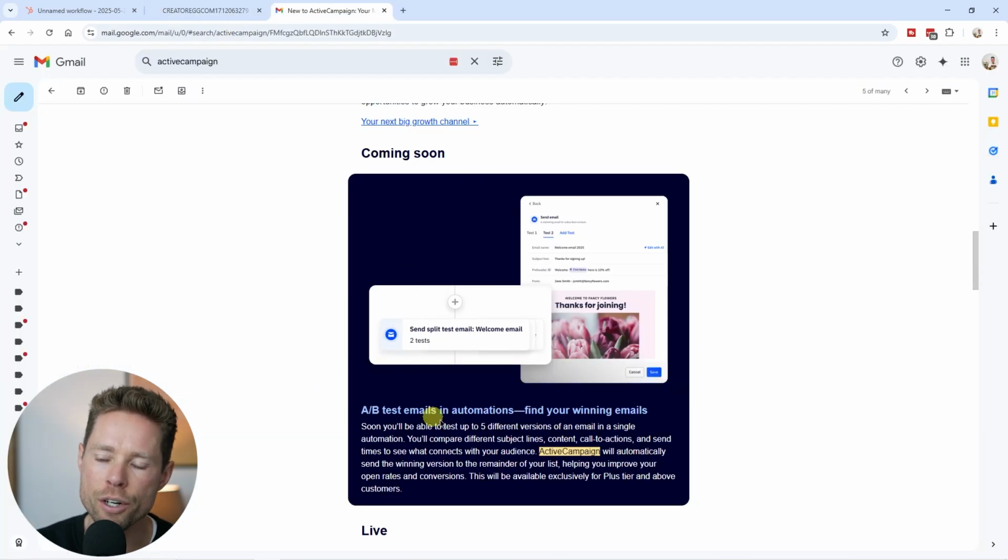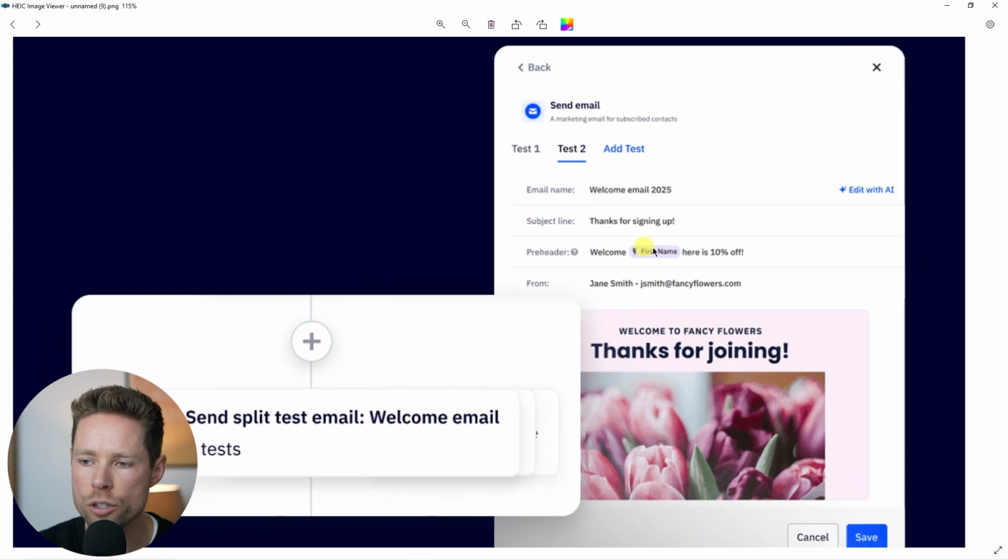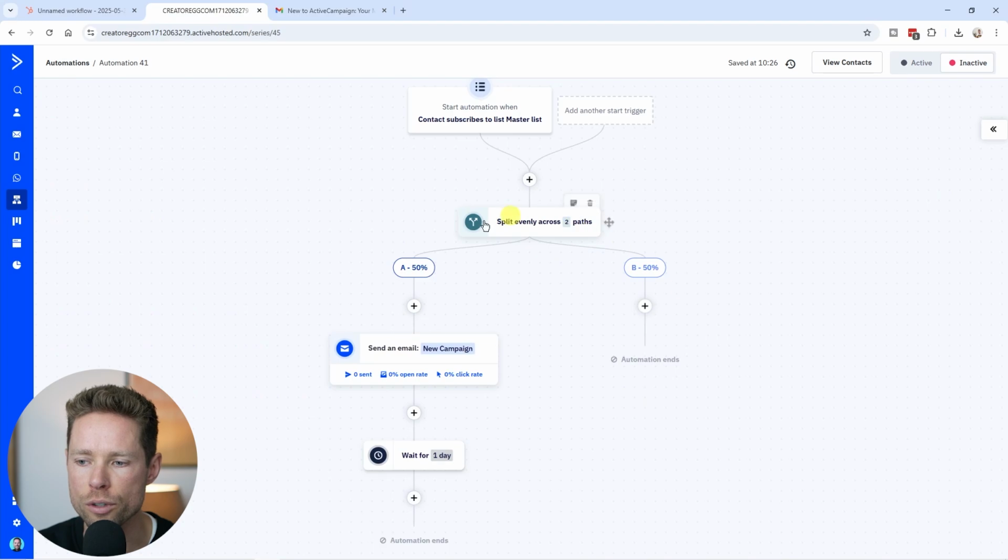But with this new feature, as you can see over here in the screenshot, if I open this image in a bigger screen, you can see it a little bit better. Here you have email 1 and there you have email 2. So this is a new feature that's coming soon. So you won't have to do the split paths any longer for automation if you just want to test 2 versions of an email. So you don't have to do this any longer.